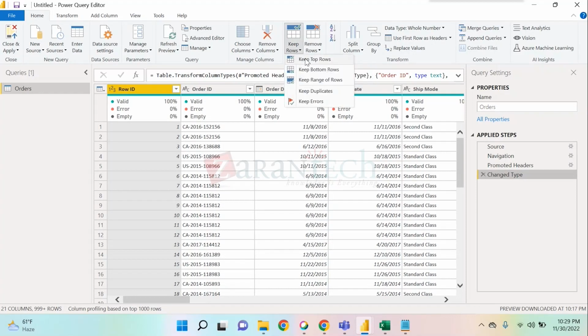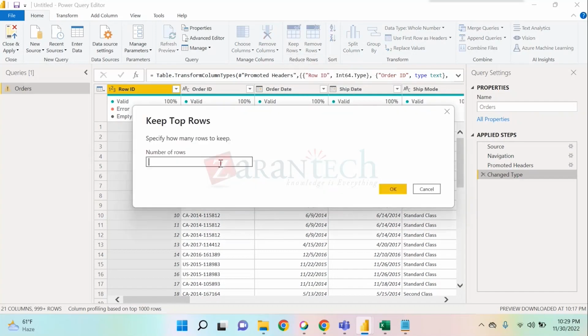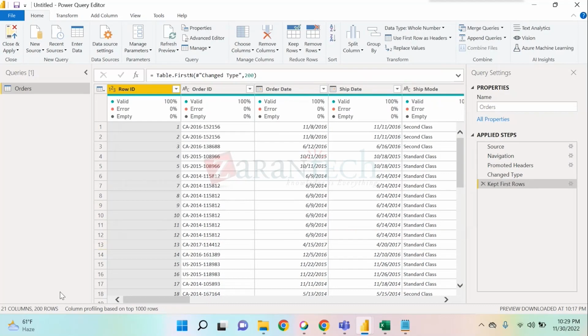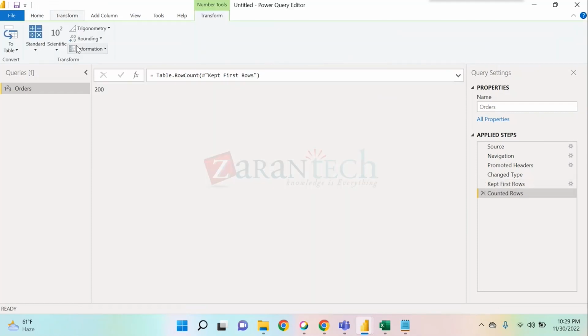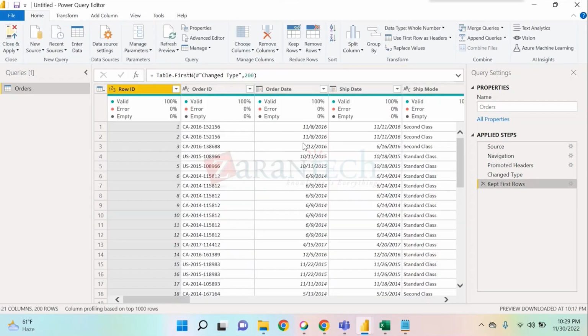Now, if you say keep top rows, it will ask you how many rows you want to keep. I said 200, so it will only keep 200 rows and will delete all other rows. Can you see now how many rows of data I have? Only 200. If I select count rows, 200 will come. Why? Because we have deleted all other data. We have only kept the first 200 rows.